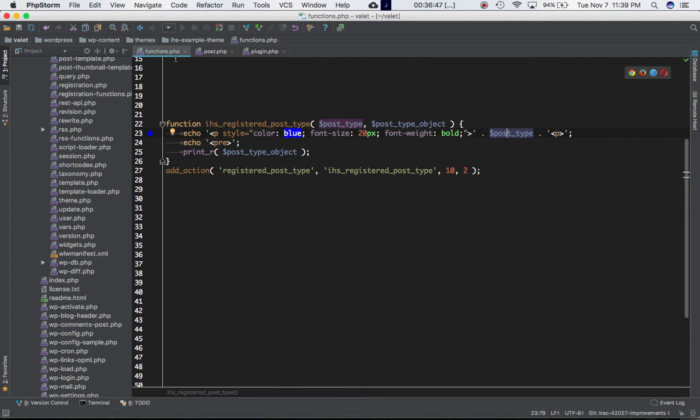I'm in the functions.php of my theme, or you can do it in your plugins as well. I'm using add action, hooking onto this hook, with the custom function that I've defined, which is registered post type. I'm passing the priority and the number of arguments. Remember that this number should match the number of parameters you are passing.